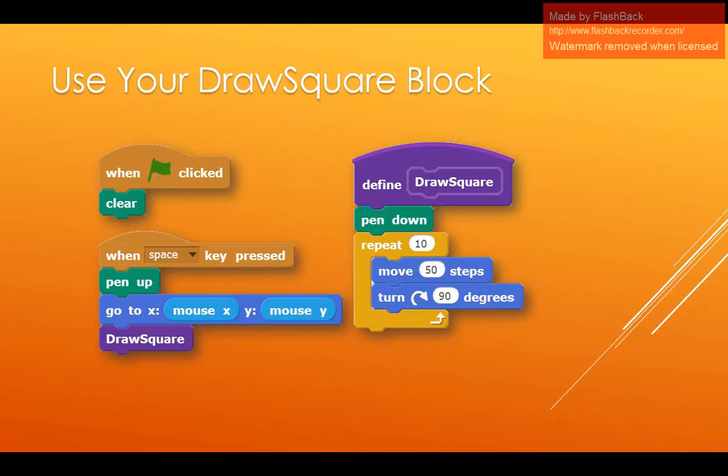Now this code on its own won't do anything until you call it, and the way you call it is by using the DrawSquare from your palette block. So to fill in the rest of the program, we can add a when green flag clicked, and we add a clear block to clear whatever is already on the stage, and then we're going to add a space key pressed. When space key pressed, every time you press the space key, it's going to draw a square.